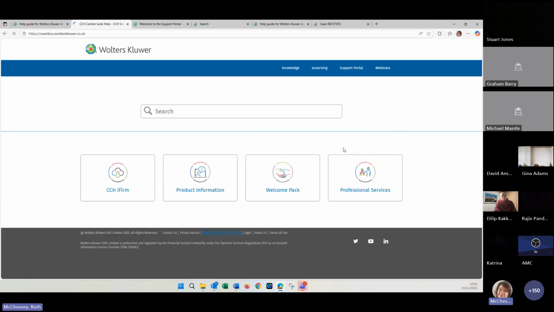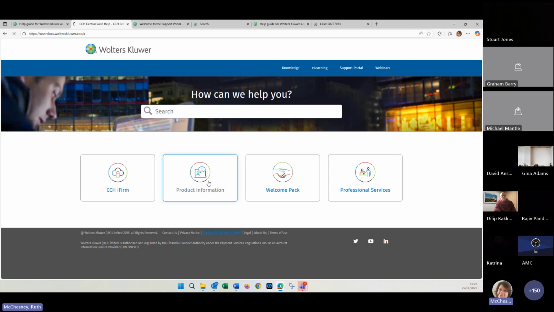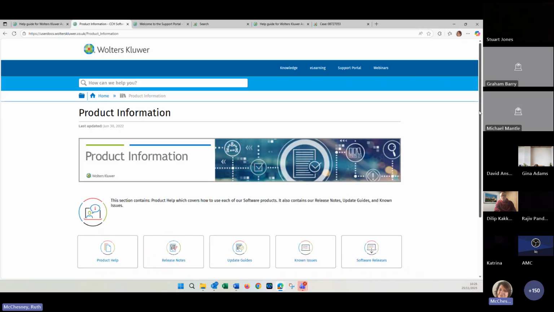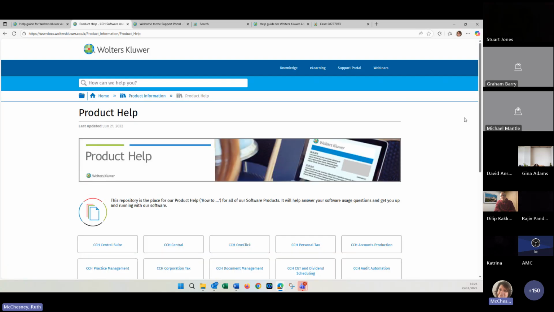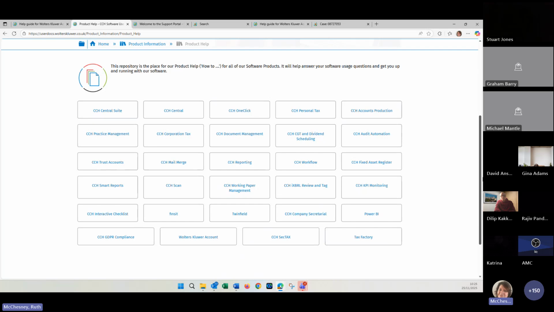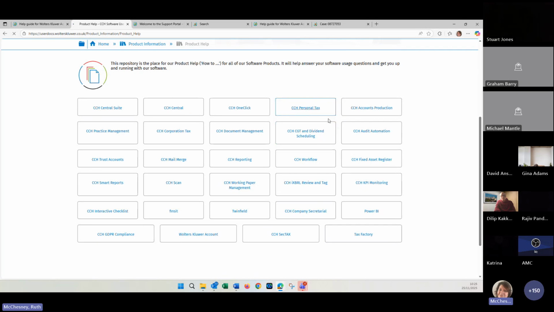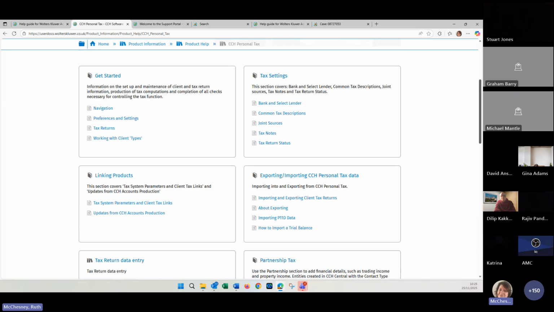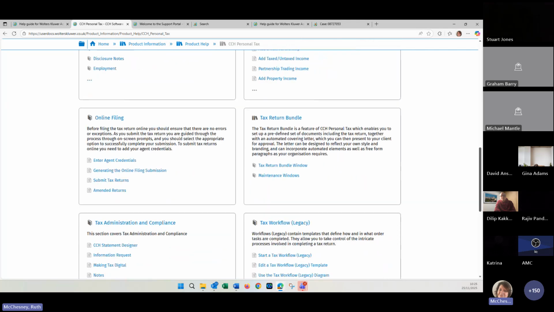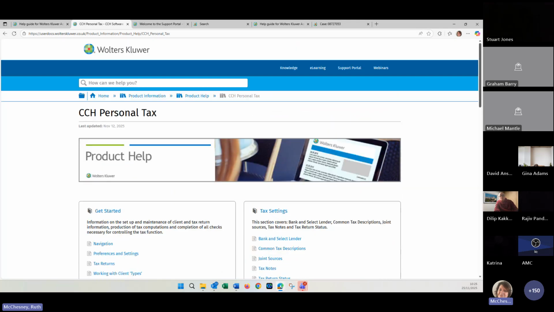There is a search area in here. If you go into product information, it is easier to do this via the search in the support portal, but if you get stuck, this is where you find a list of all our products. So we just click on personal tax in here again, and we've got get started, tax settings, etc. Lots of things for you to read and explore in there.